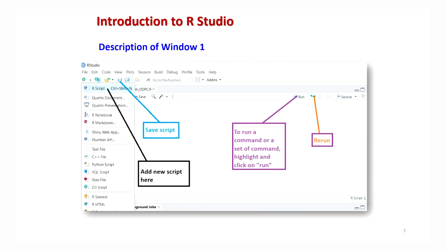And similarly, if you want to open a new file to write your command, you simply have to come to this place, and then you will see R script, which means it will open a new script file where you can type your command, right? Another important thing for us: if you press here, this is for saving the script, so whatever you write down as different commands and functions in a particular sequence is going to be saved here.